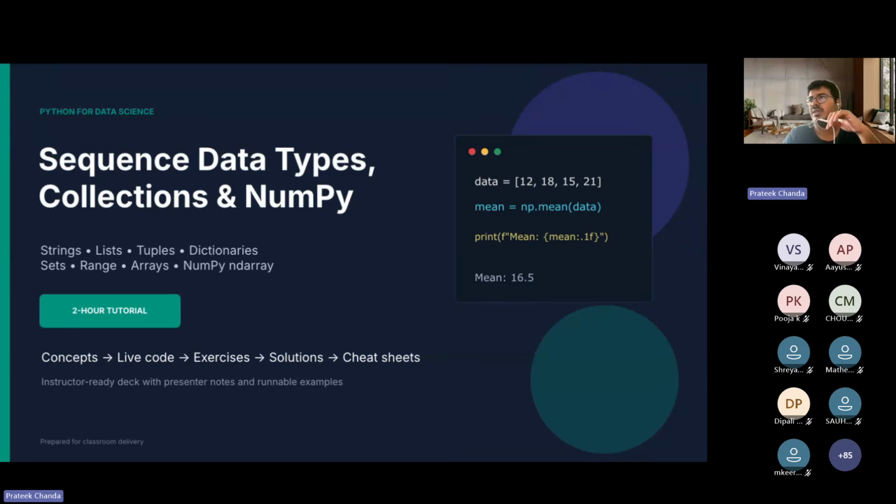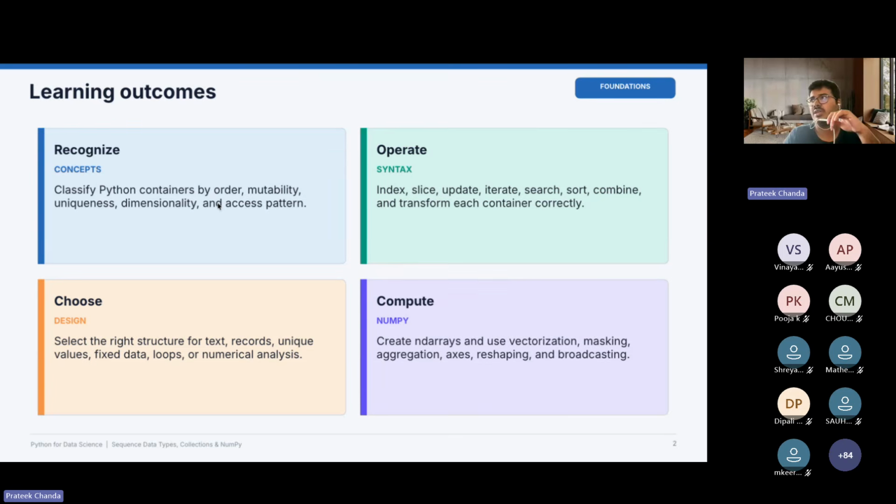I will now move ahead with the course contents. We'll first discuss sequence data types. What are the outcomes of learning these concepts? You will be able to recognize different concepts in this course. You can classify Python containers and sequence data types by order, mutability, and uniqueness.